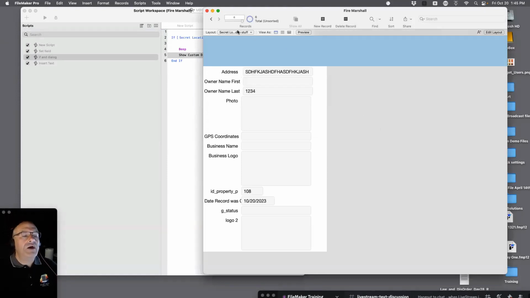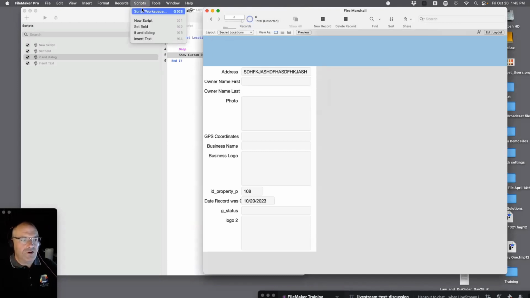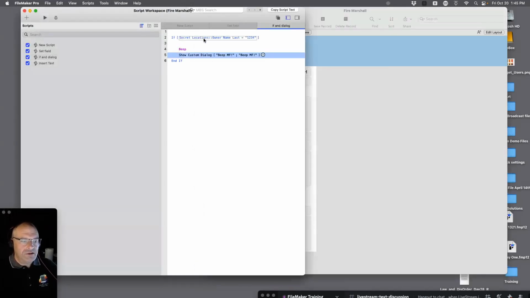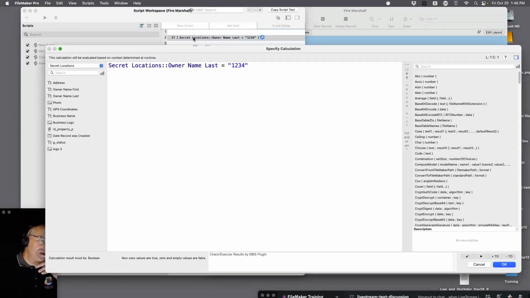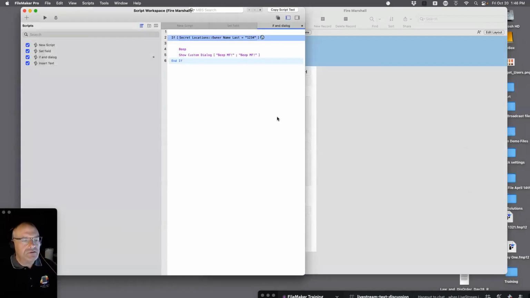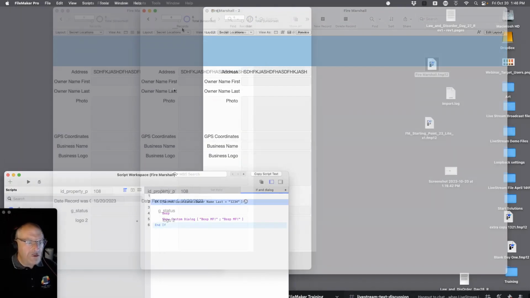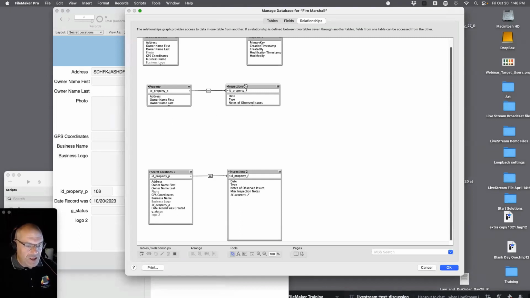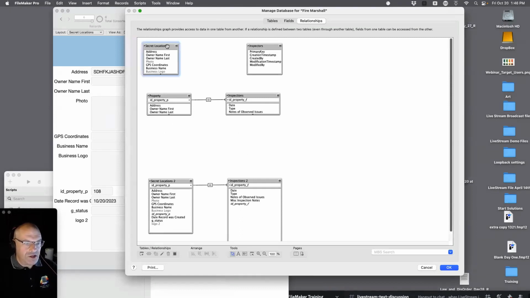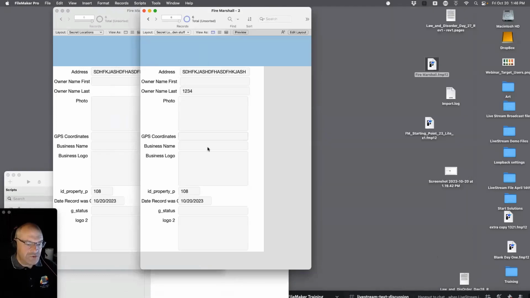Okay. Now, if I go to this layout, but if I go back to script, it was tied to secret locations. It's interesting because that's the table occurrence. I just want to be clear. So this script step is targeting the table occurrence. Both layouts here and this other one are targeting the same table occurrence group, which is secret locations, that one. See that? I'm pretty sure that's what's going on.